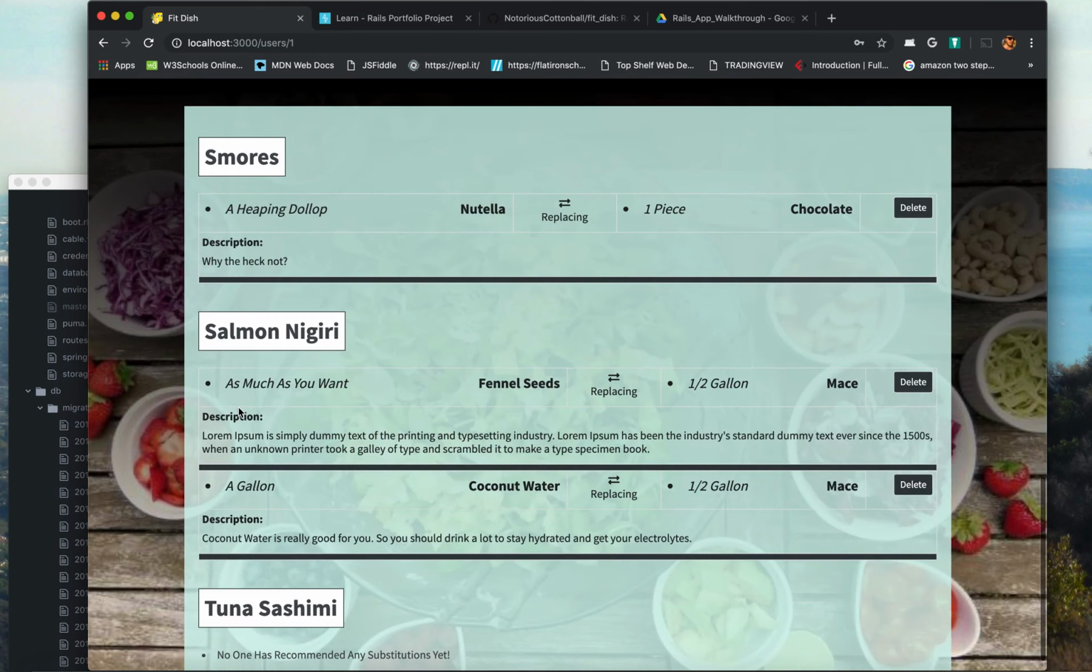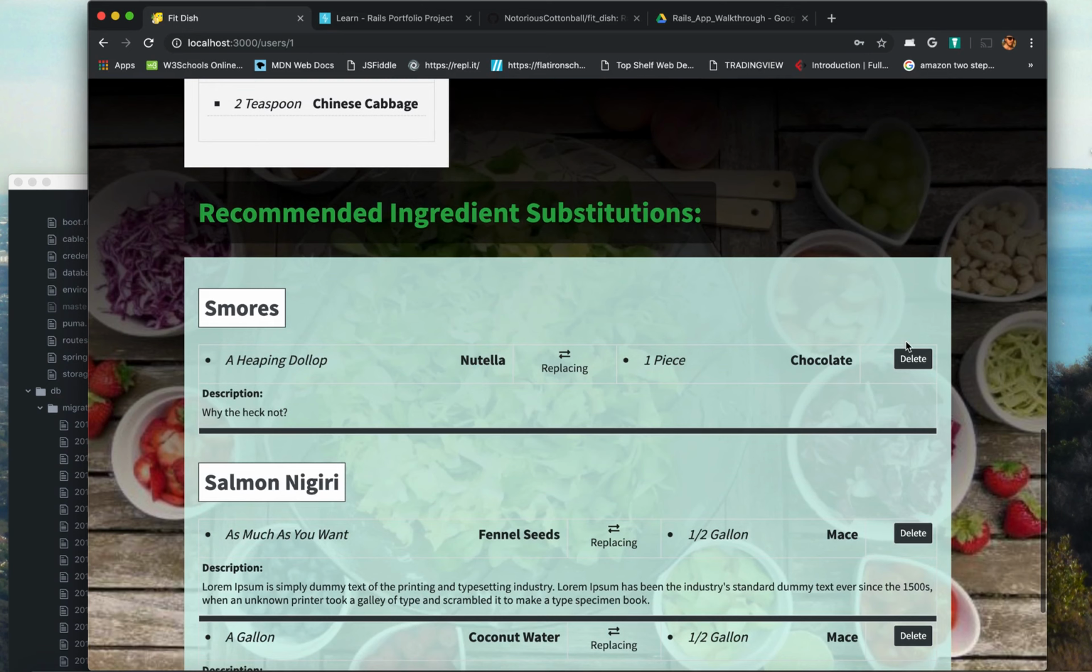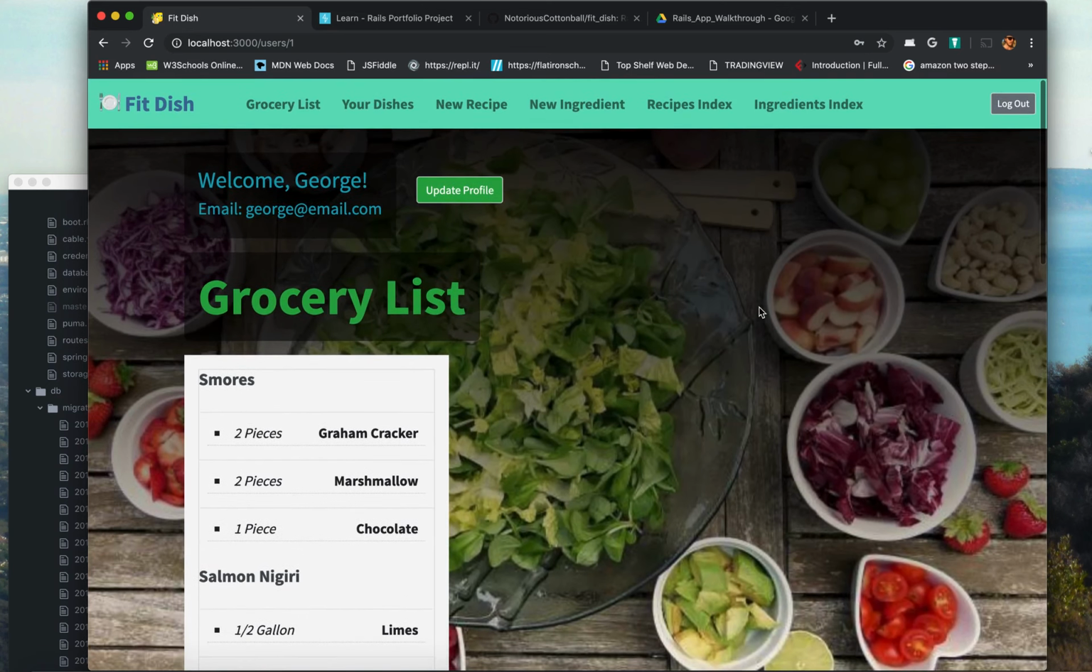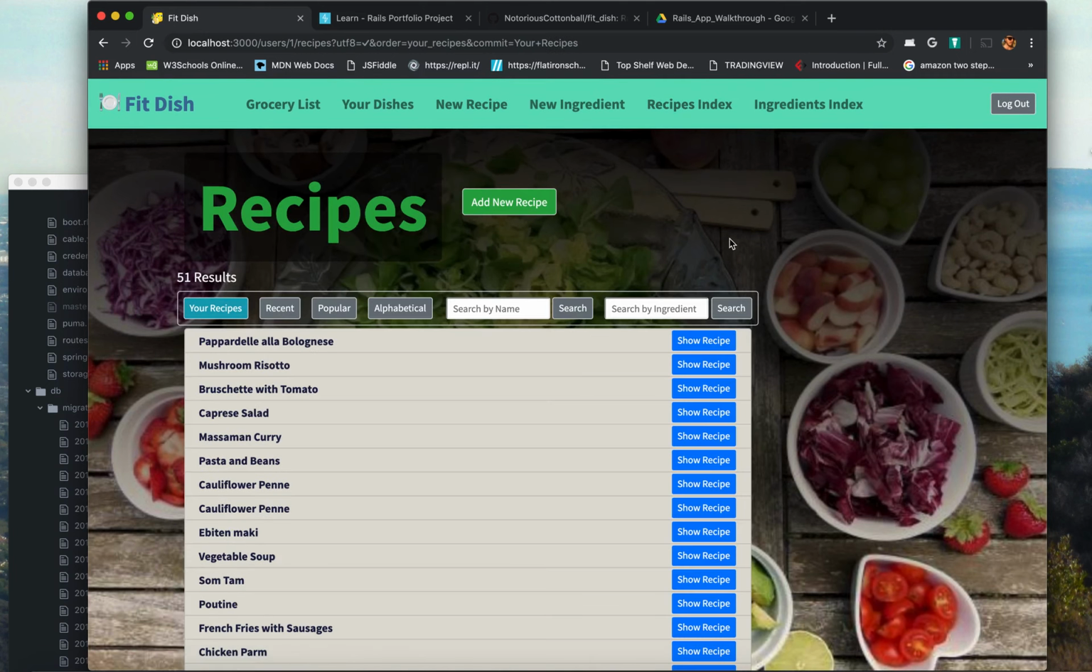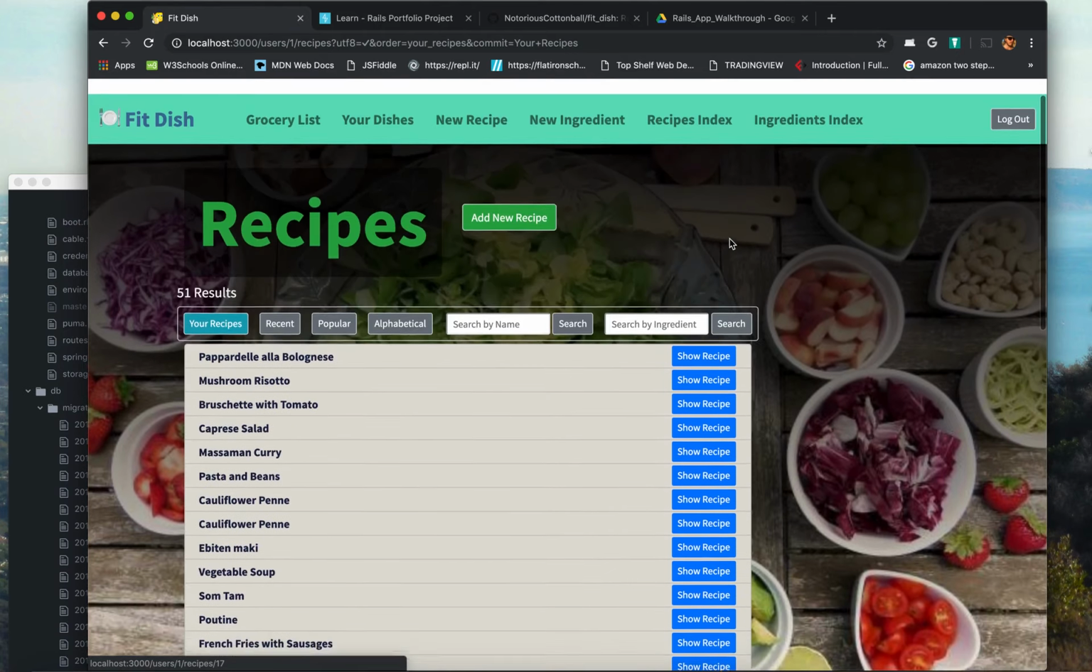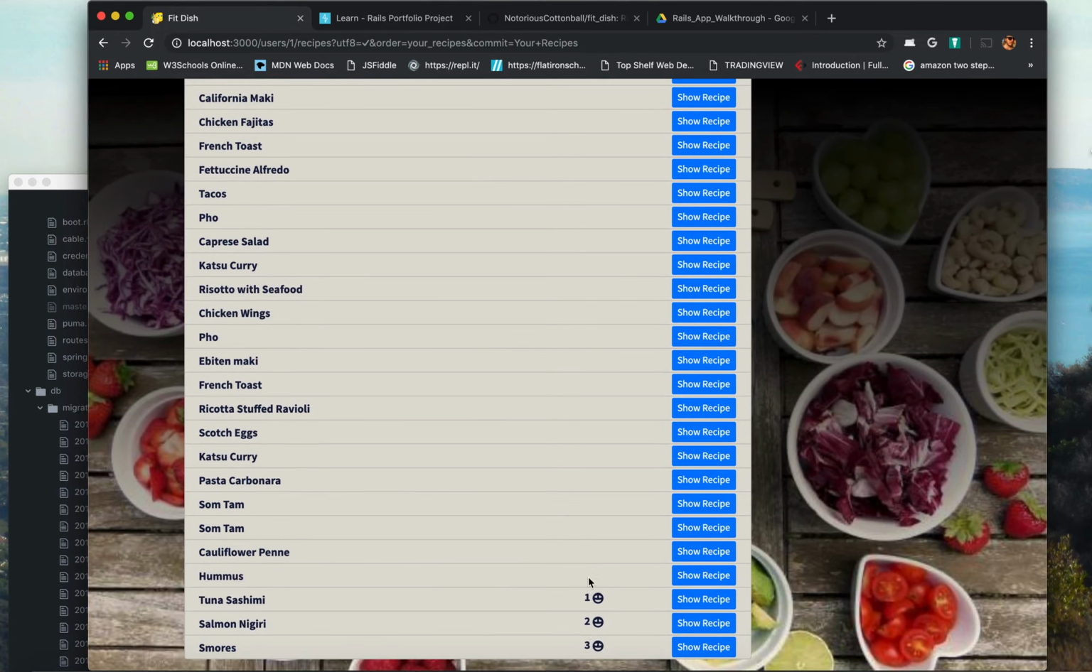You can see here, these are generated. This allows me to delete it because I was the one adding the substitution. Now let's go to the recipes index. When I go to your recipes, we can see the recipes that were added by me. There we go.